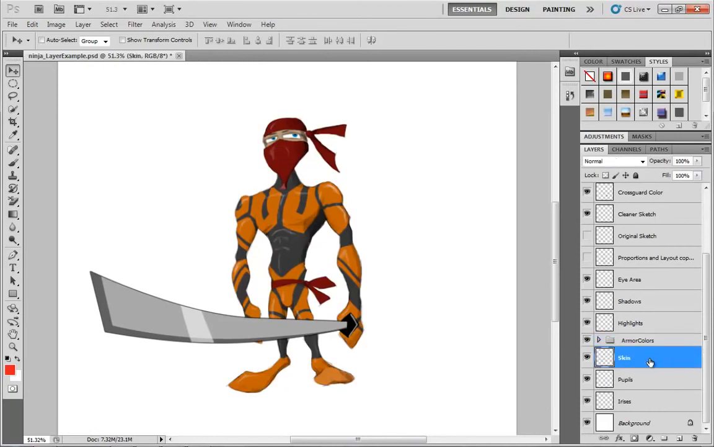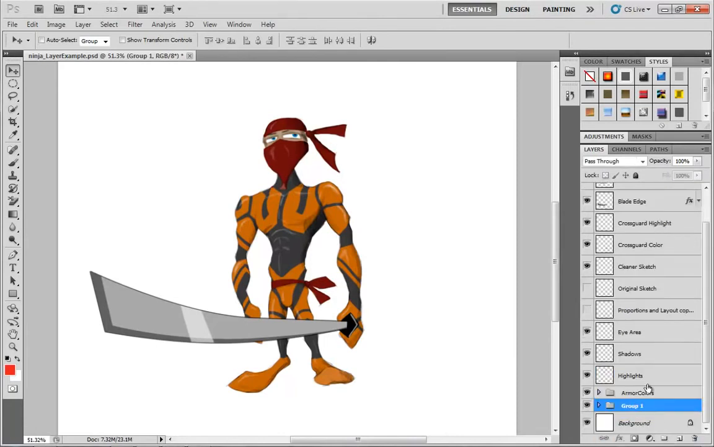Now notice that the skin, the pupils, and the irises are all stacked up underneath the armor colors. Let's go ahead and put these into their own little group. So I'll grab the skin, the pupils, and the irises. This time I will drag these into their own group. And we'll call this the exposed face group. And let me go ahead and put a space in between here.